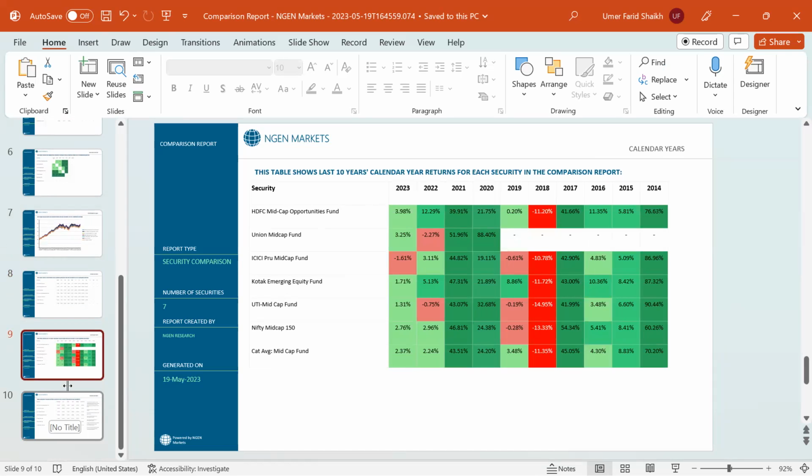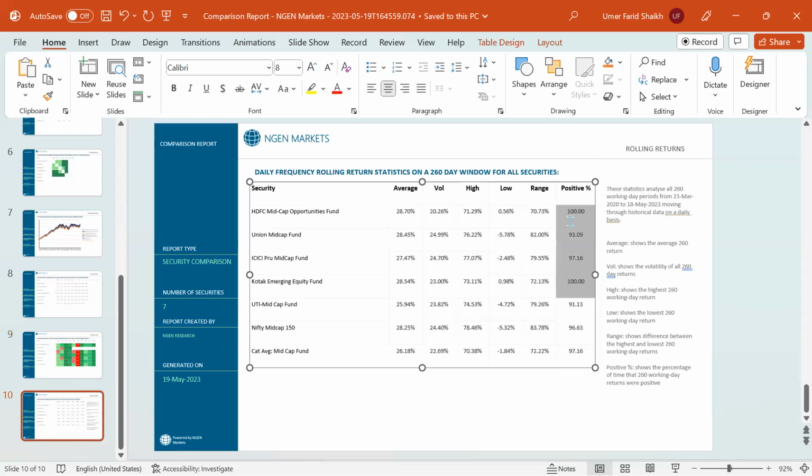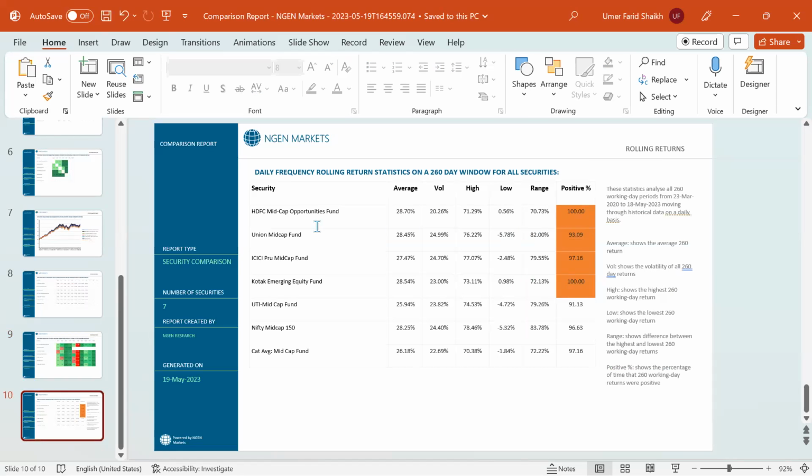For a brief example, why have I chosen HDFC Mid-Cap Opportunities? Because it has a really good positive percentage. So I can effectively show that these are the top 5 or the top 3 funds which I would like to have in my portfolio. And you can now highlight them accordingly based upon the changes you have made in the system, save it as a PDF, and send it to the clients. So that's how this works for the editable PowerPoint report.